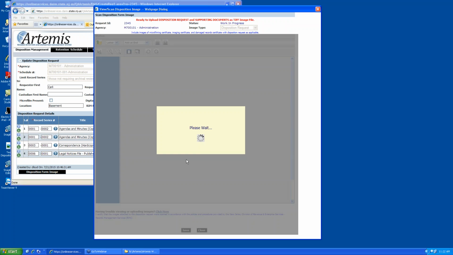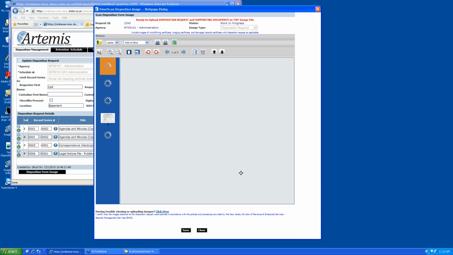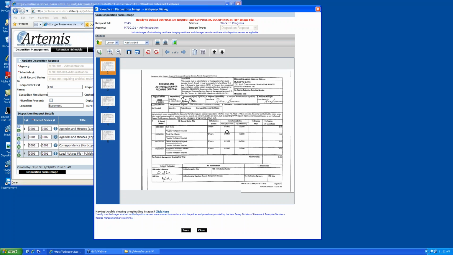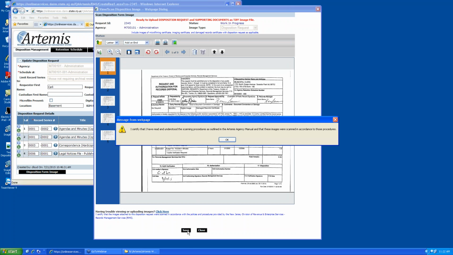I think it's not the right one that I'm looking for, but I'll just pick this. This should be a disposition form. So again, it's not the exact one, but I just want to show you. It's a disposition form that's been signed. Once I see that disposition form here on the screen, at the bottom of the screen I'll click on Save.